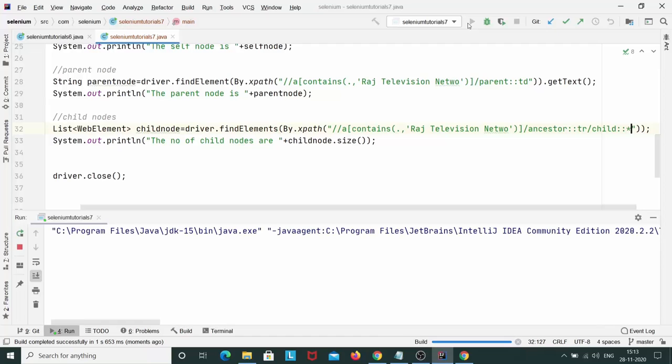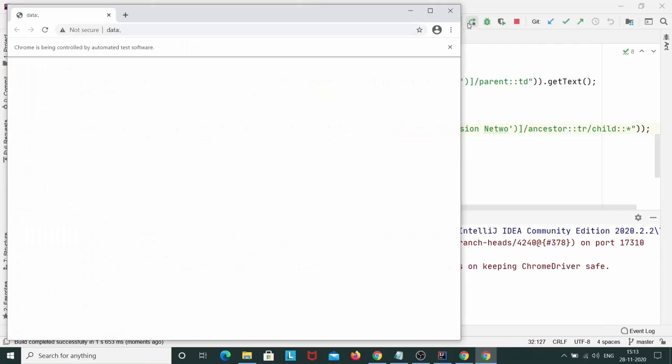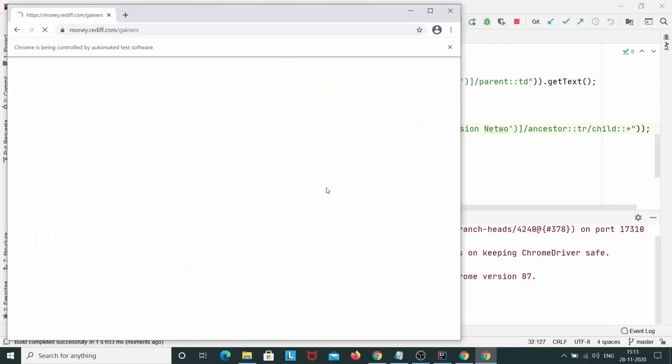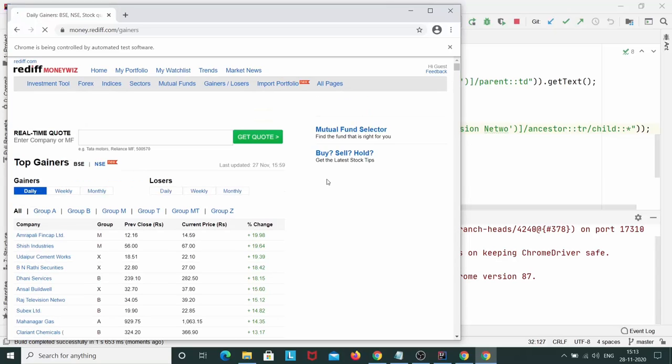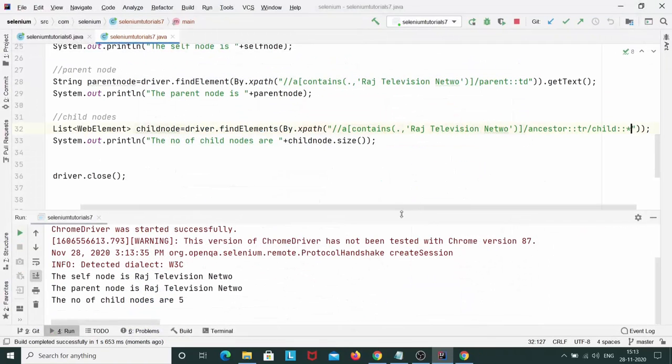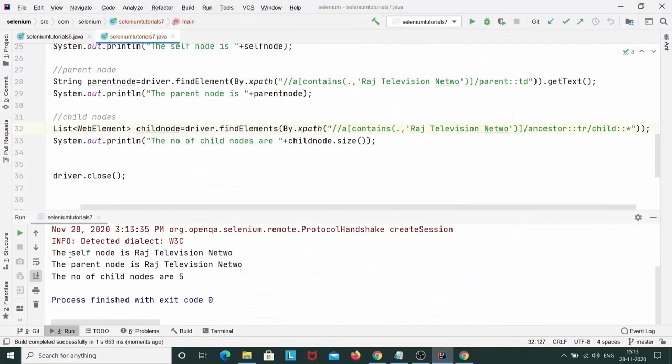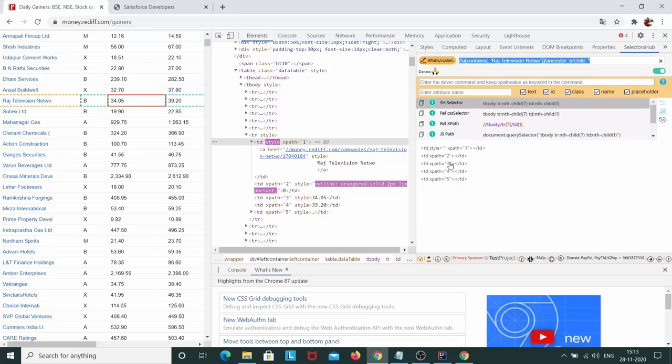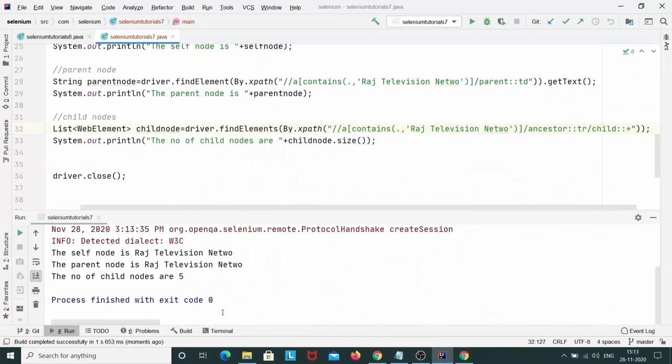Okay, so let's run. The Chrome browser is launched, it's navigated, it's maximized and it's closed. Now here you can see the self node is Raj Television Network, and the parent node is also Raj Television Network. The same value is given because the TD tag is not having any value. The number of child nodes is 5. Here you can see we have 5 elements identified. So far we have seen the self node, the parent node, and the child node.